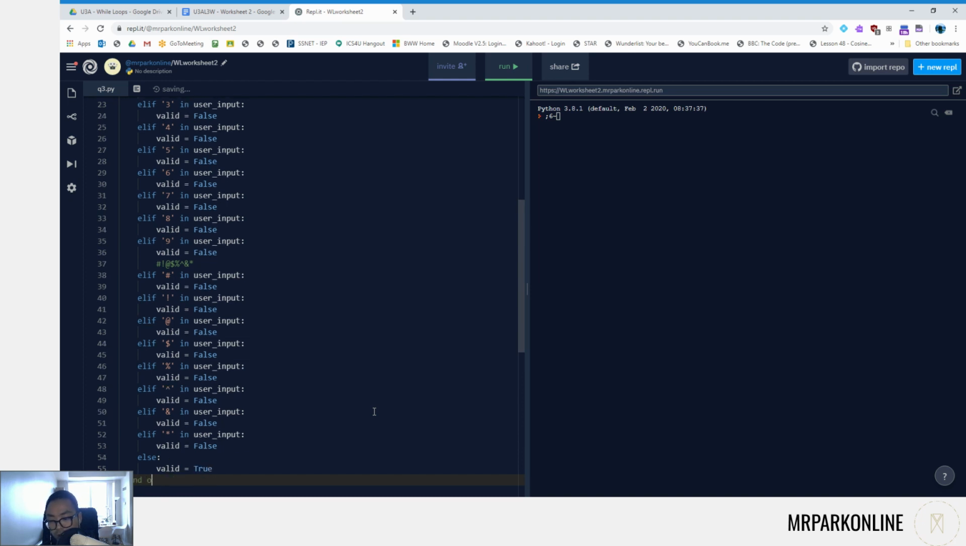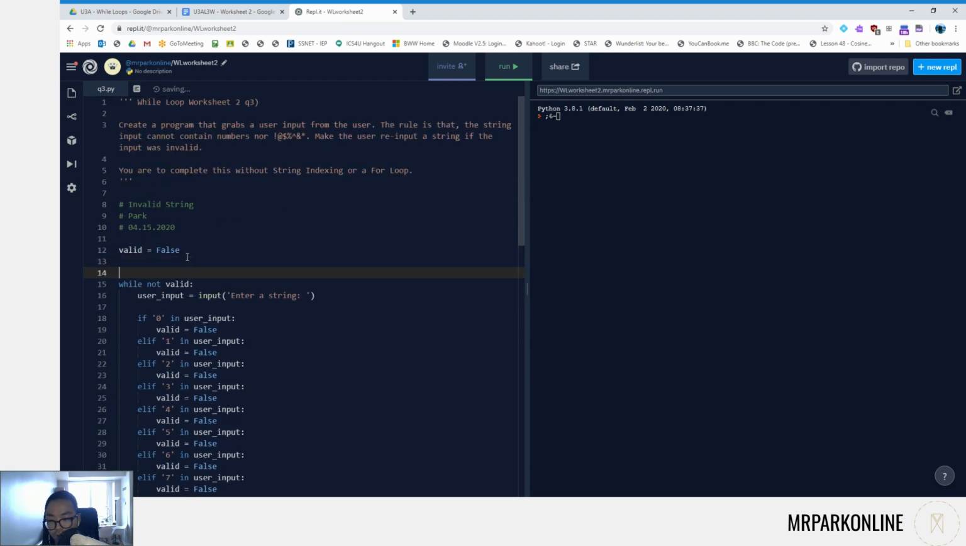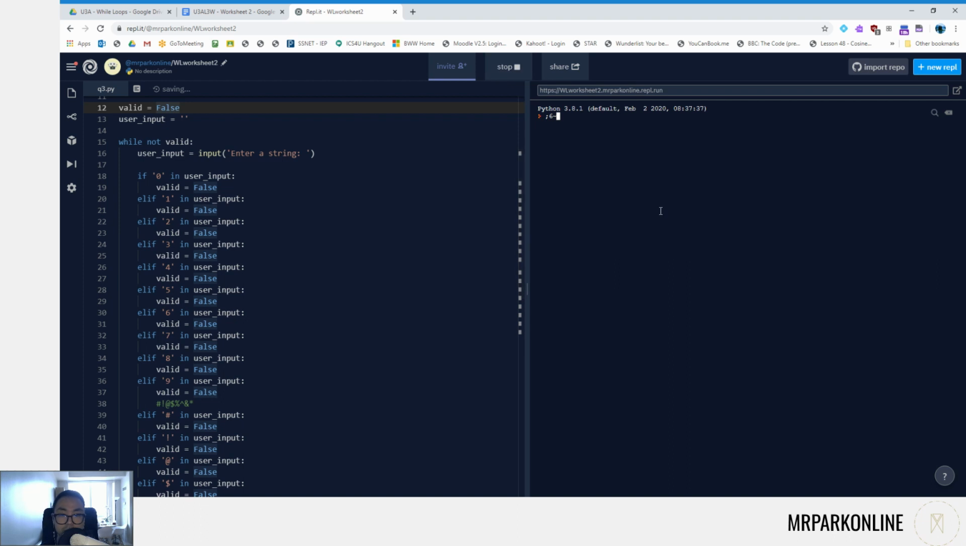And in the while loop, we're gonna say print user input is valid. Since I'm referencing user input outside of the while loop here, I want user input initialized at the top of our program, empty. So let's try our code.